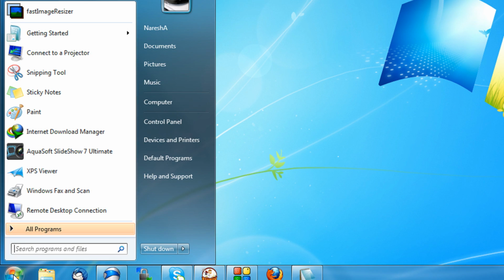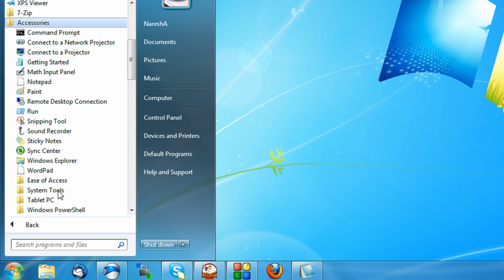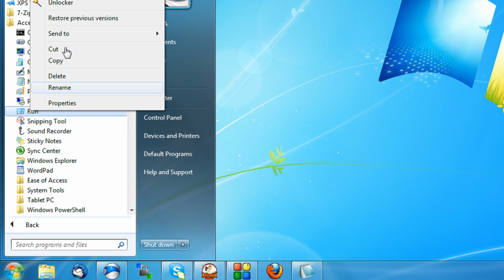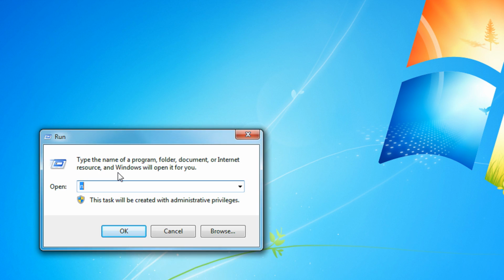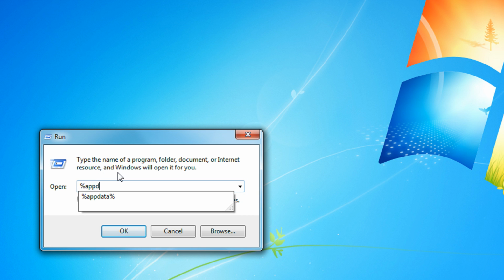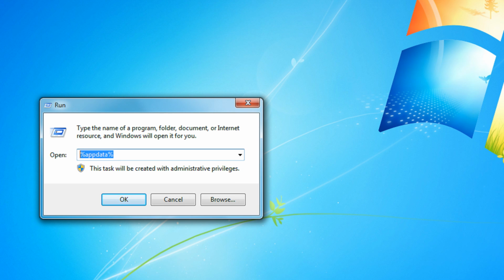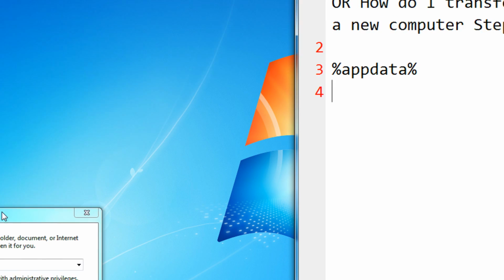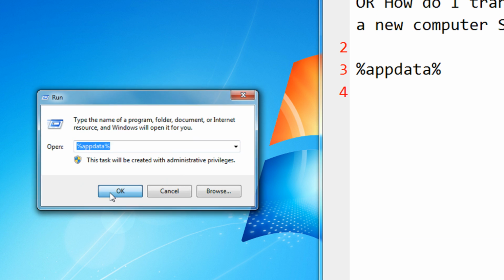Click on the start button, click on all programs, click on accessories, come to the run menu. Just run it, so you get the run menu. Now type, as I say, percentage appdata percentage. Have a look at it once more. It is in the run menu. I will have this in the description of the video as well. Percentage appdata percentage. Okay, now press OK.